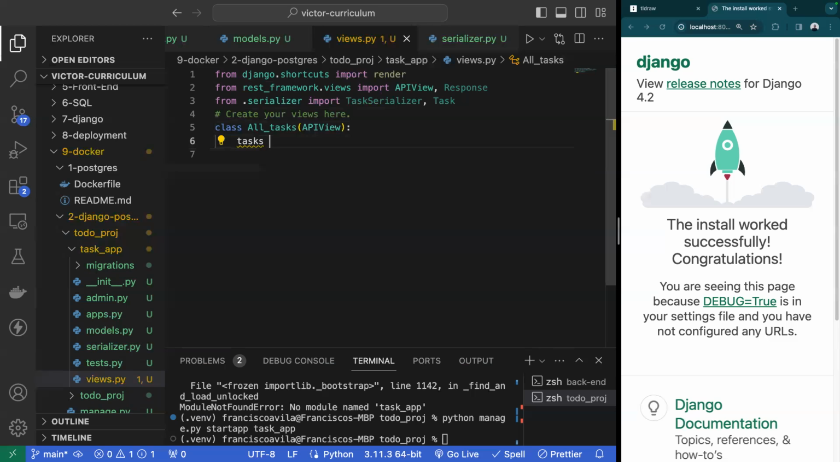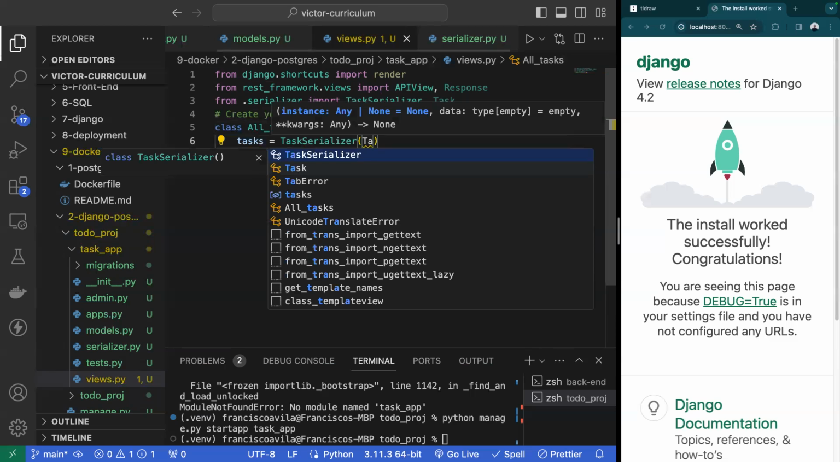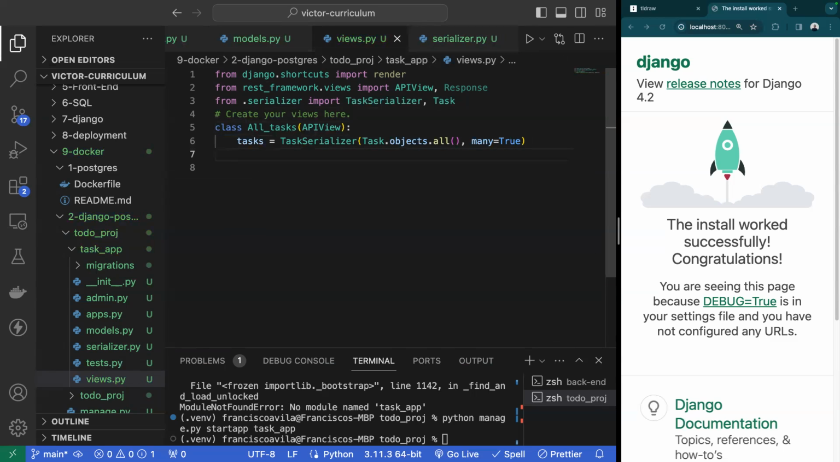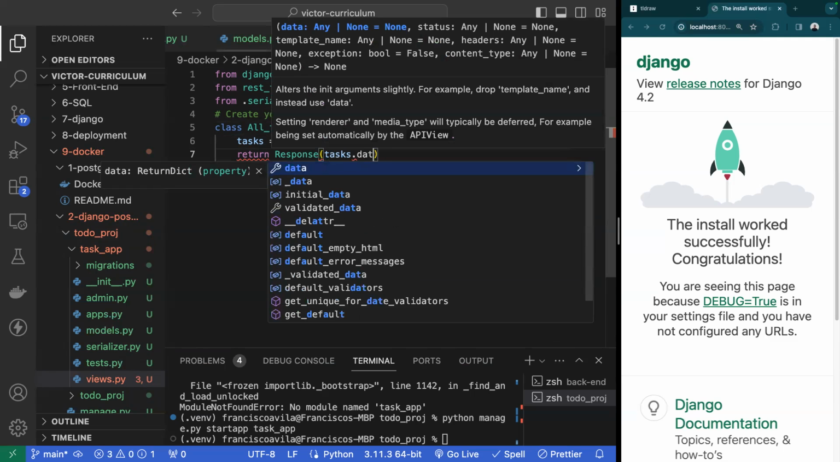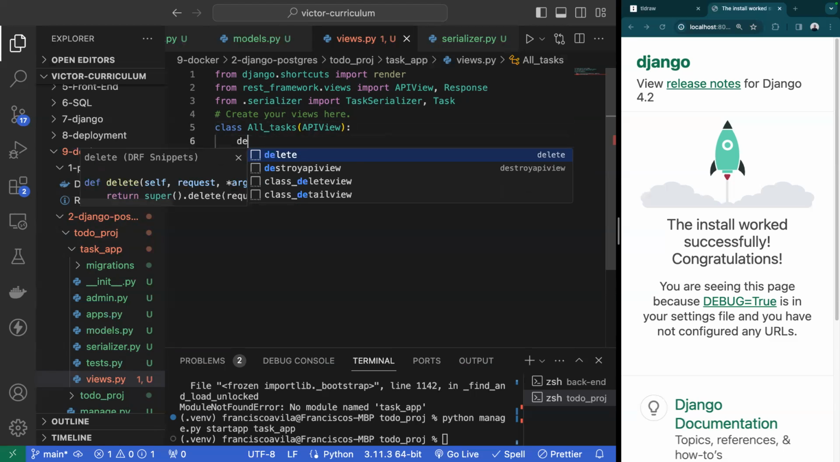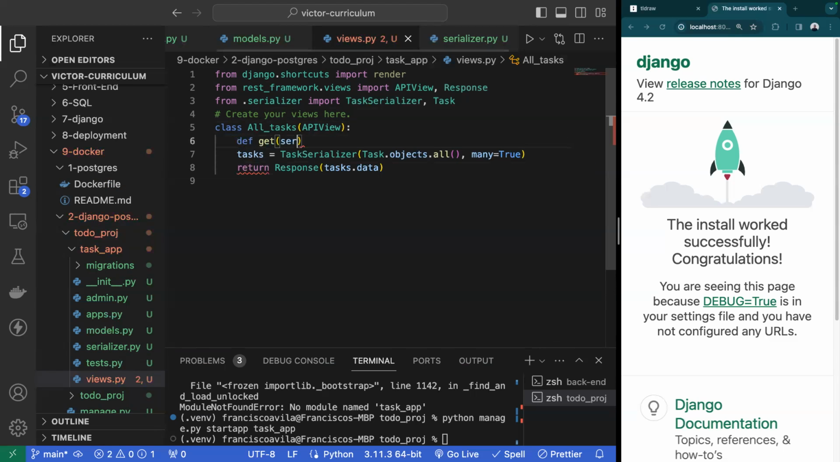Okay, so now we're going to say that all tasks, maybe I should just name it tasks, is equal to TaskSerializer. And the data that is going to be taken is going to be Task.objects.all, where many is equal to True. Okay, and then all I'm going to do is return a response of tasks.data. And this is a get method. Okay, so now we have all of this.